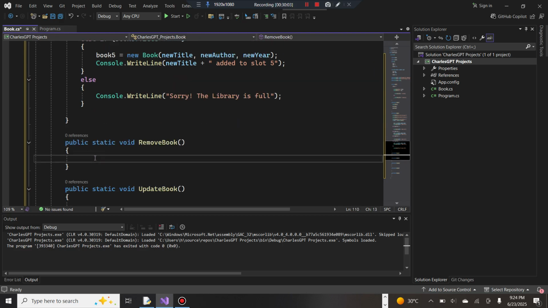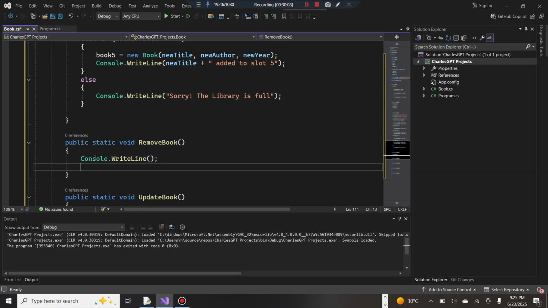Then for removing a book, we'll do console write line and just print something out. Firstly, we have to output to the user that there are 5 slots. Since we're not using a list, we're using normal variables. There are 5 slots for books in the library.